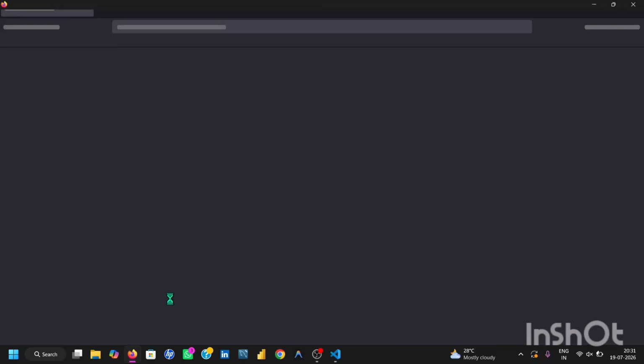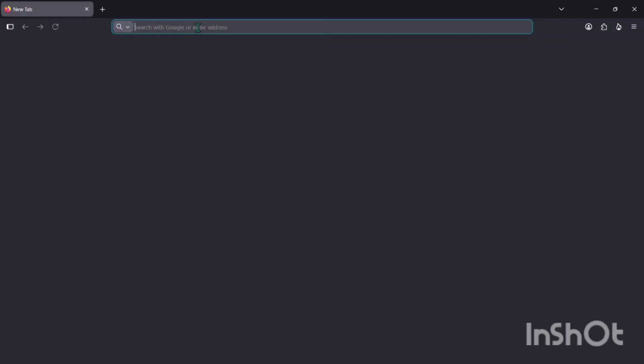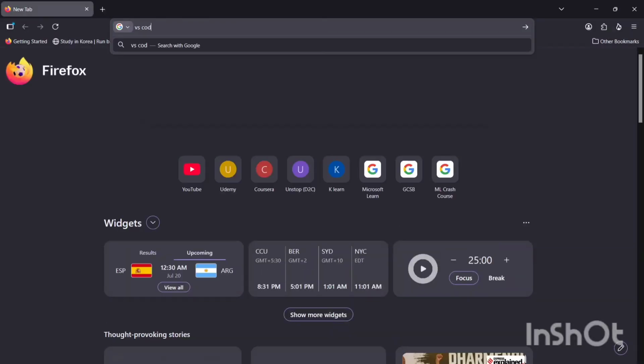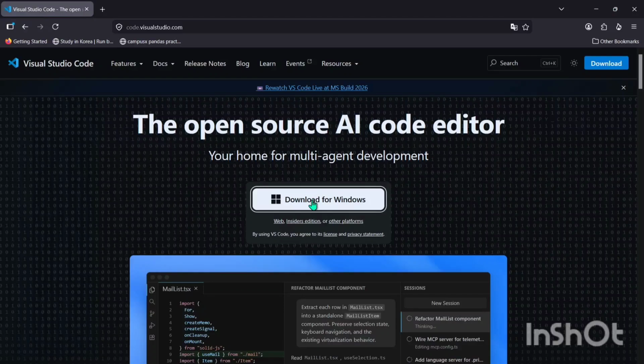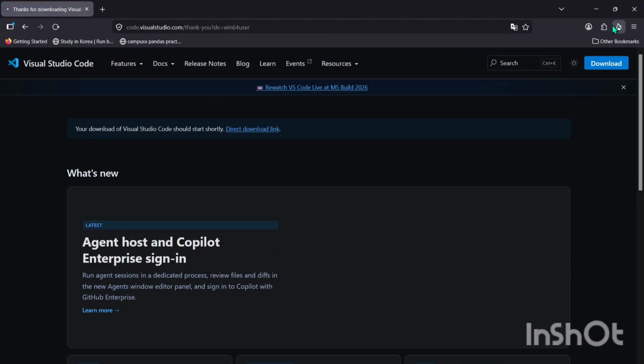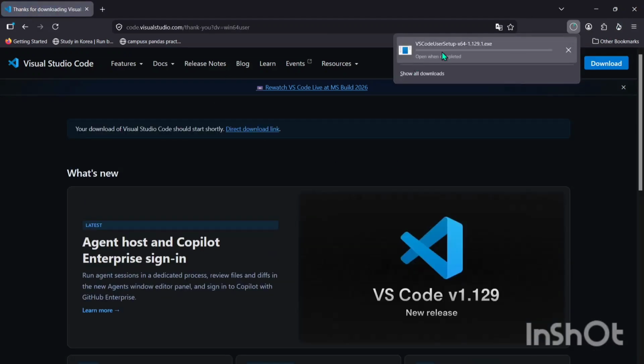So first go to Mozilla Firefox and from there just type VS Code, the short form of Visual Studio Code. After that just click the first link and you will see a download for Windows button. Just press it and after that it will be downloaded on your desktop and install it from your setup. And for the Mac users, I don't know much about that, but maybe it will be the same like this but with a different UI. I have already downloaded it, so I won't do it again. But this is how you can do it.